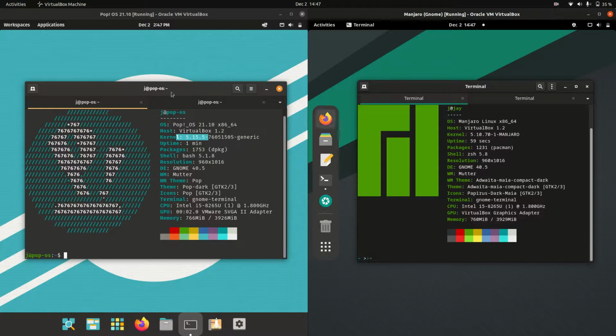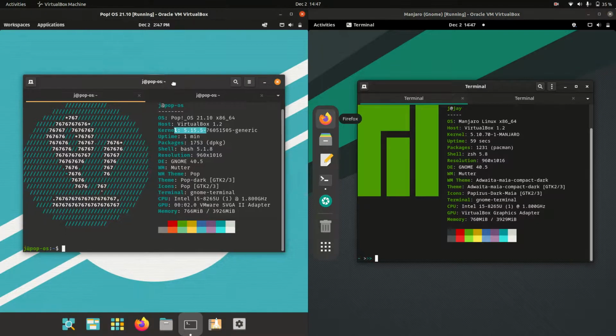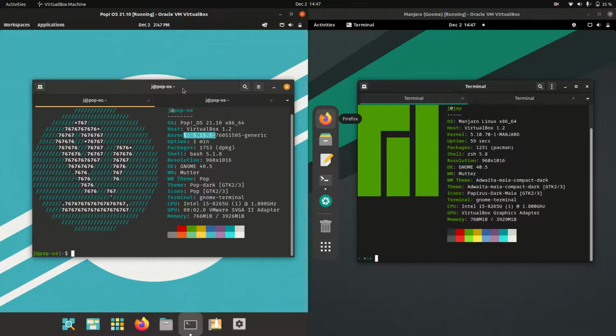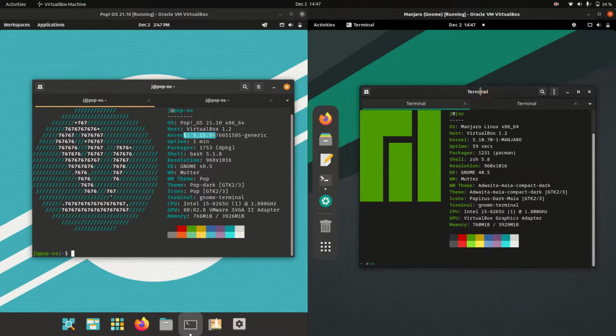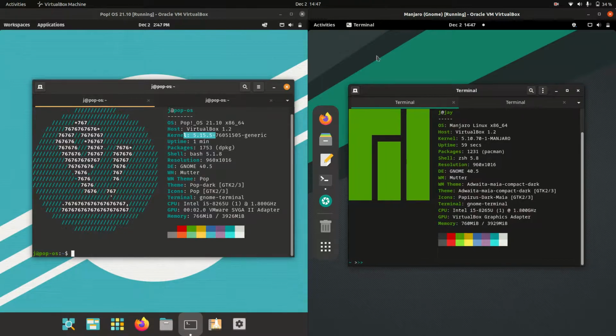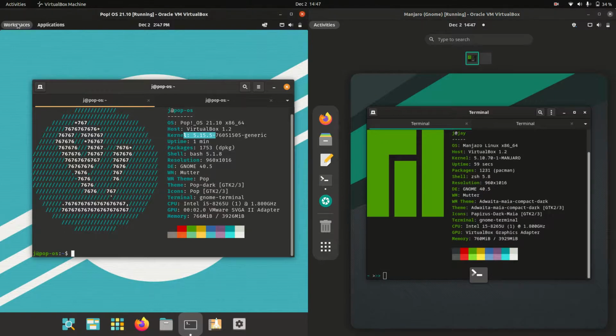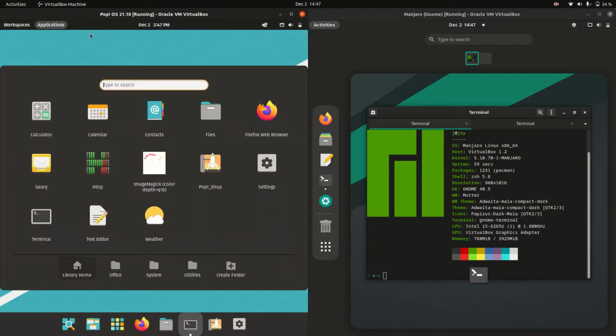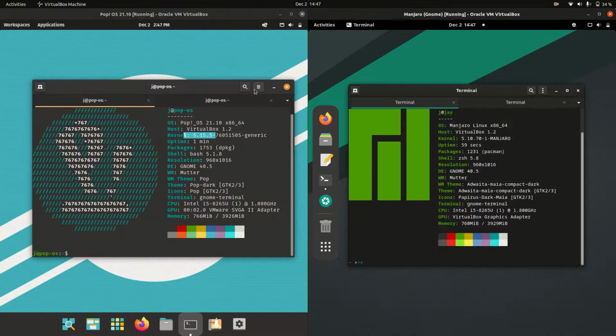Good day, YouTube. This is just a quick comparison video between Pop! OS on the left, version 21.10, the latest release, and Manjaro on the right, version 21 as well, you could say. Both of these are actually the GNOME desktop environment, so certainly apples to apples in this case, but they have been customized differently, I've got to say.